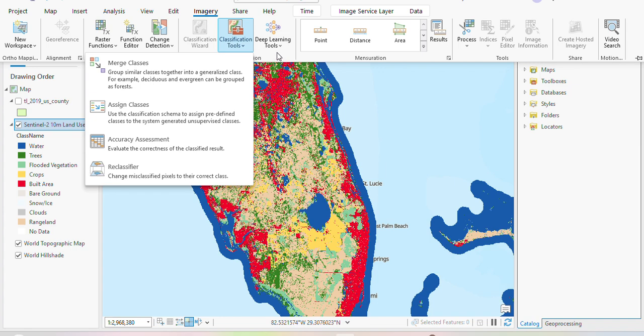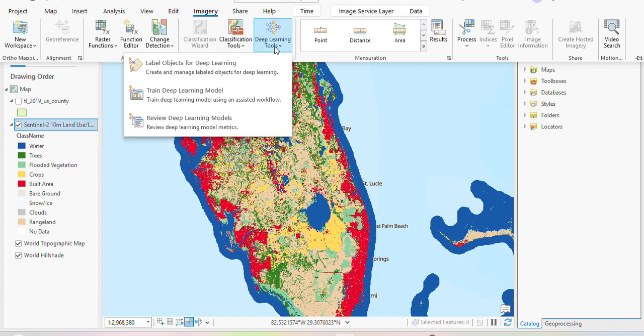also very important. Then the deep learning tool offers you the opportunity to label your own data or even train your own model. So I'll be looking more into this and seeing how I could train a model. And so this is it, guys.